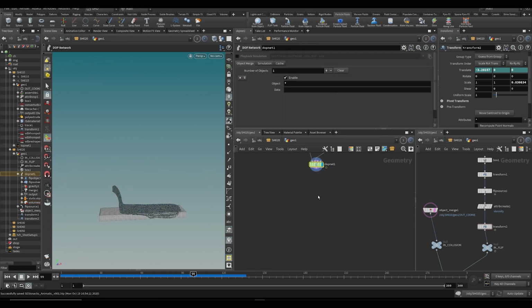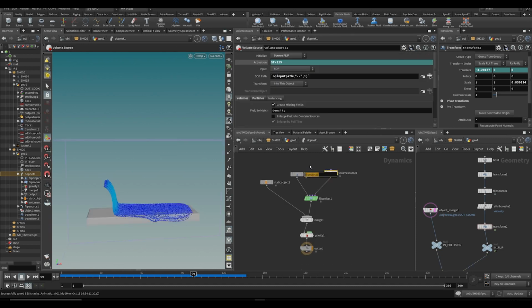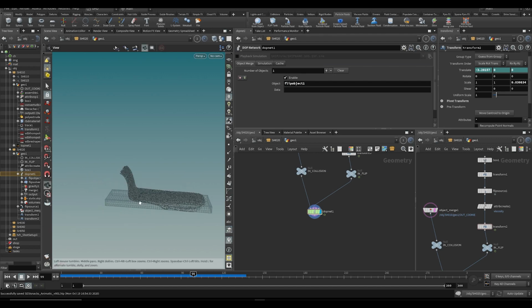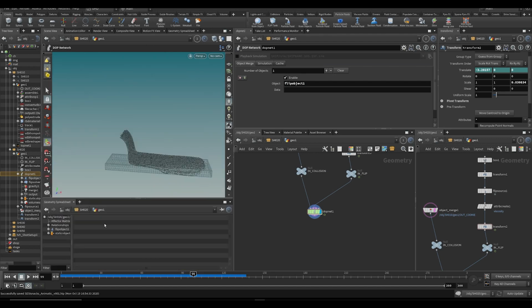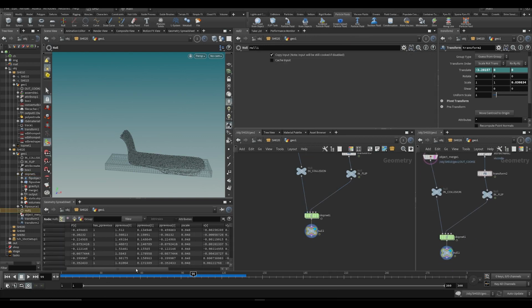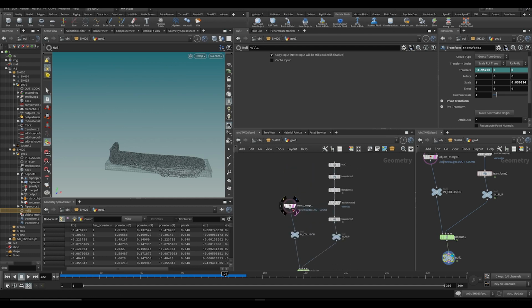So in here, we have our dot network. You can see it's currently also loading our bar, which we don't want. We only want to load our flip object. So let's copy the name and put it in there. So now it's going to load our object. So let's put a null after this. You can see, if we just look at this, this will load the thing.